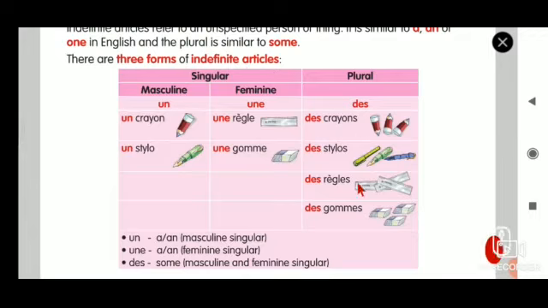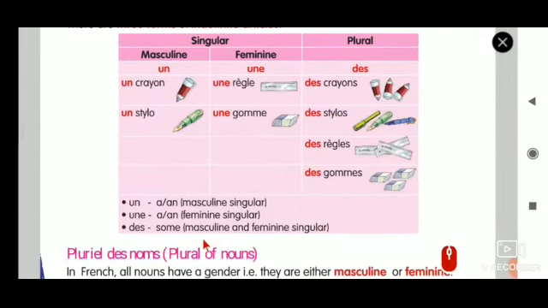This topic is very easy. This is the only thing where you have to concentrate. If you see this tabular column, no need to look anywhere else, because it clearly explains what is needed. Un crayon without s, des crayons with s. Une règle without s, des règles with s. So for the plural form, include des and add an s to the end. But in pronunciation, do not pronounce the s. That is rule number 1. Rule number 2 is here.